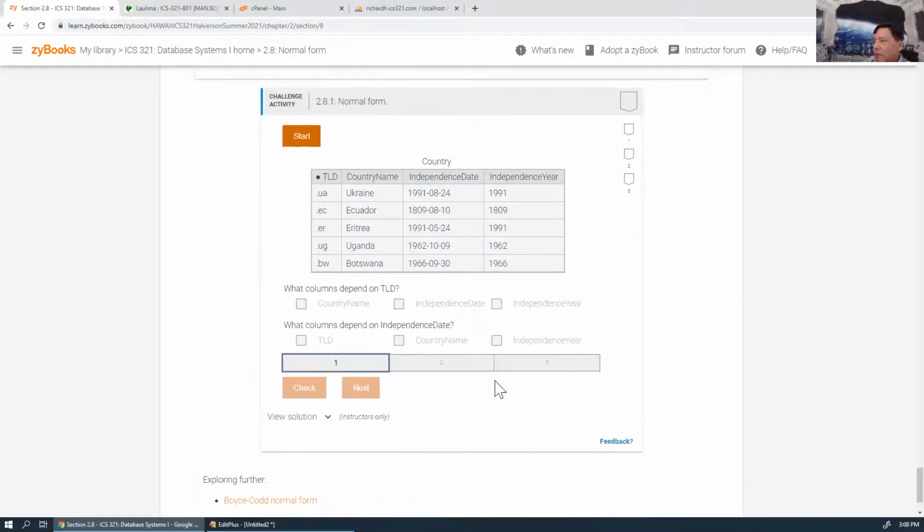Okay, trivial dependencies. Did I do this one? I didn't do this one. What column depends on TLD? Let me just start this. What column depends on TLD? Well, TLD is the primary key, isn't it? So wouldn't all columns depend on TLD? I'm going to say all columns do. What columns depend on independent state? Like none of them?